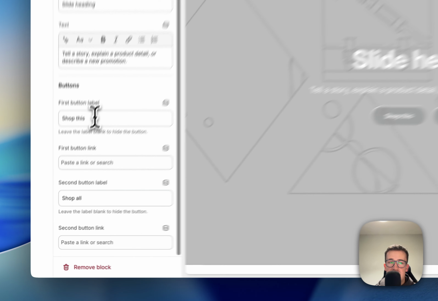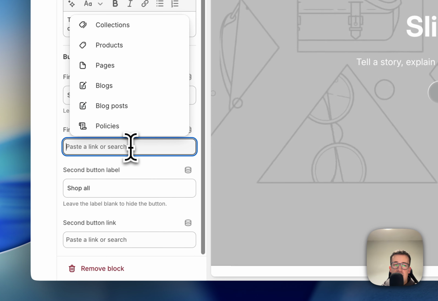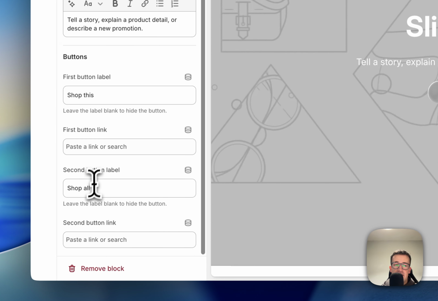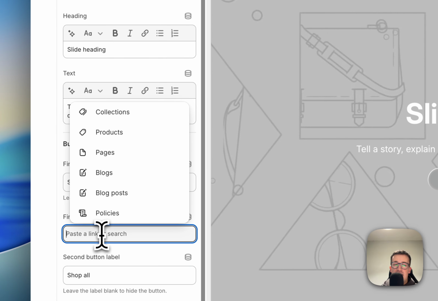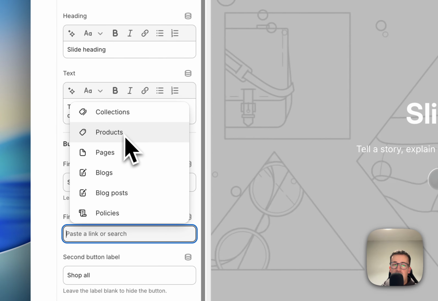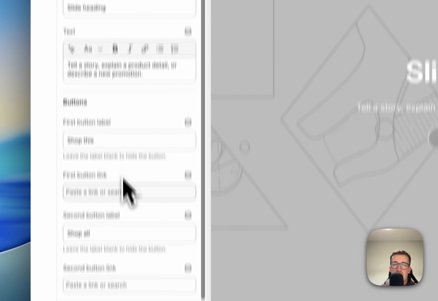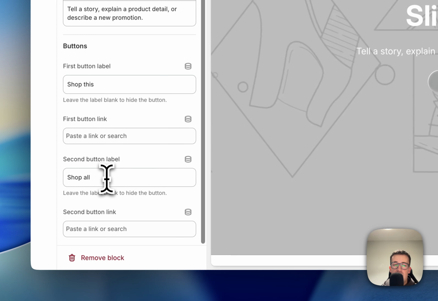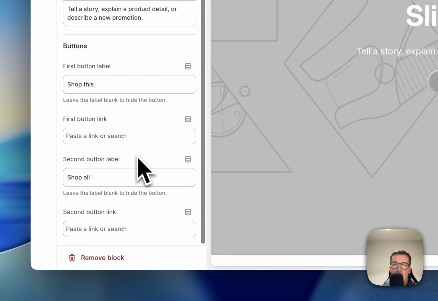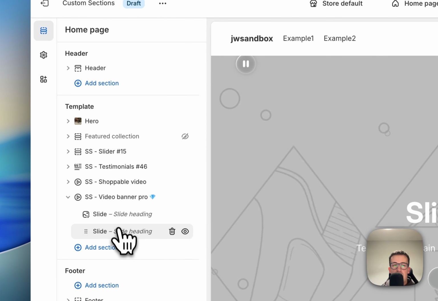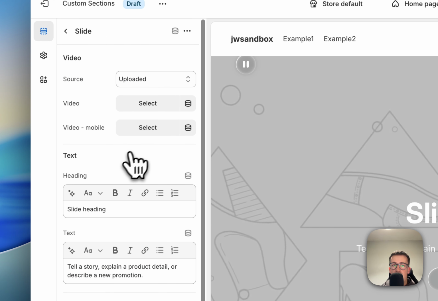Underneath that is our button settings. So we've got first button label, the link for the first button, and then the same thing, second button label and link. So you fill out what you want the button to say, and then either paste an external link here or click on a product or collection that you want it to link to in Shopify. If you only need one button, you can just remove all of the text from the second button fields and it'll hide itself automatically.